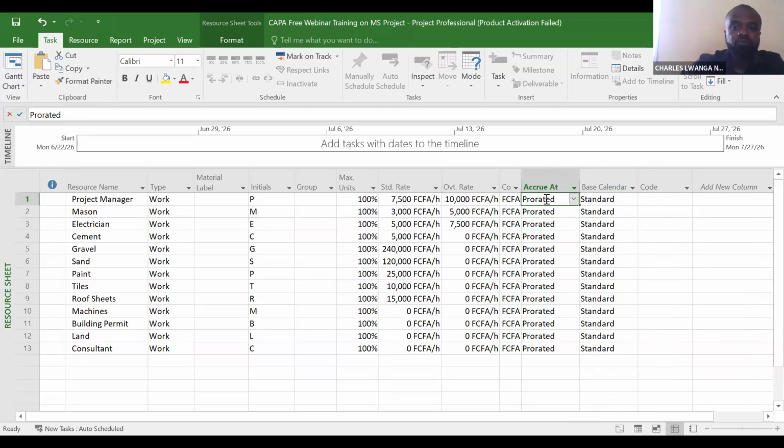Now, this is some form of accounting. So if you click on the drop down, the cell below the accrue, you'll notice that there's what we call prorated. Now, if we click, there are three types of accrues. We have the prorated, we have the start, and we have the end. Now, if we take prorated, for example, what is prorated? As it is selected here, prorated simply means you pay as you go.